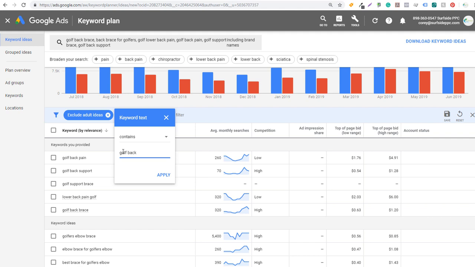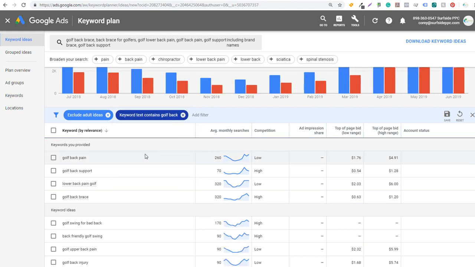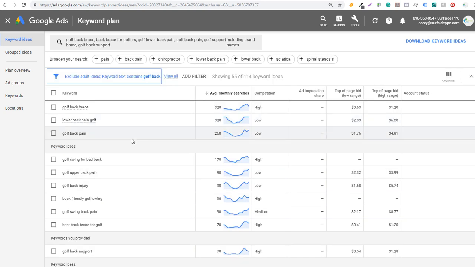So we're just going to do contains golf space back. Click on apply. And now it'll only pull up keywords that are related to golf back pain, golf back support, golf swing for bad back. And if we look at average monthly searches, I can see the top keywords for this individual keyword that I want to target. So I really want to target golf back brace. And then there's some other keywords here that I can target as well.